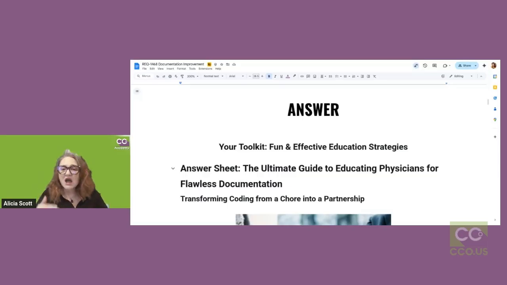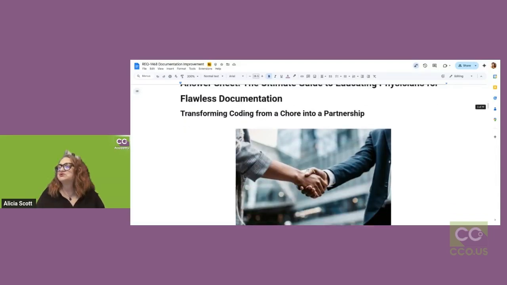But if we do not capture the correct codes in CPT and the correct diagnoses at the highest specificity, we're really not reflecting our patient population or the work that our clinicians are doing. So to effectively do that, you can have a toolkit, and the toolkit can be fun and effective. And here's going to be some educational strategies. The ultimate guide is what we're going to give you an idea of how to flesh out to educating physicians for flawless documentation. We're going to be the ones to transform coding from a chore to a partnership.